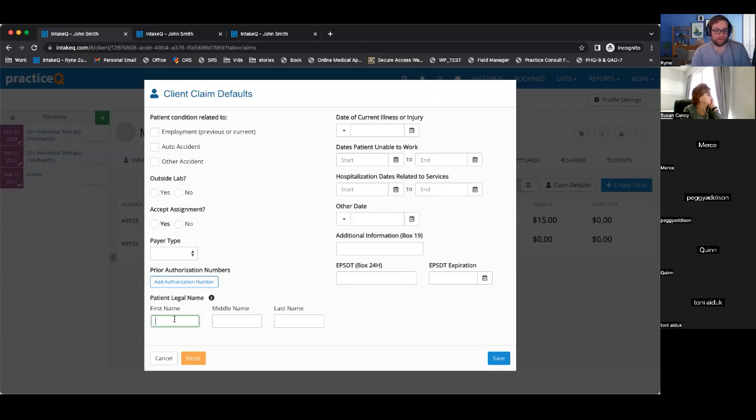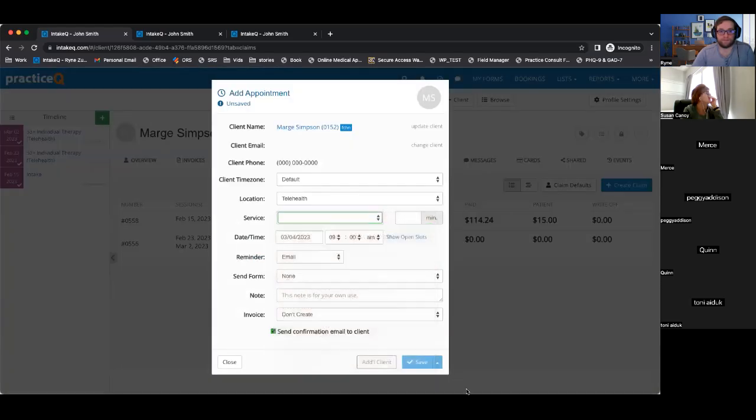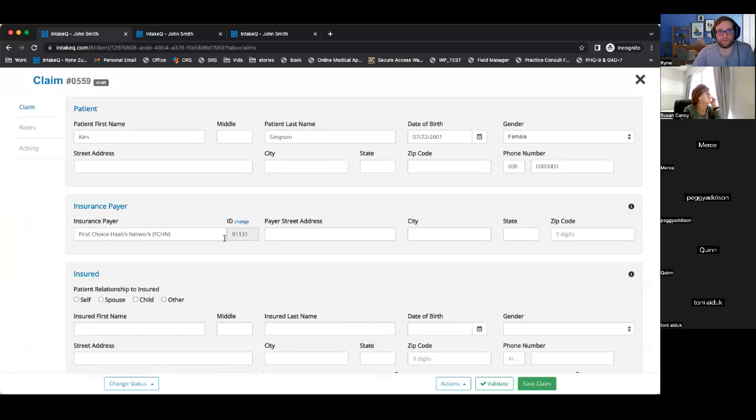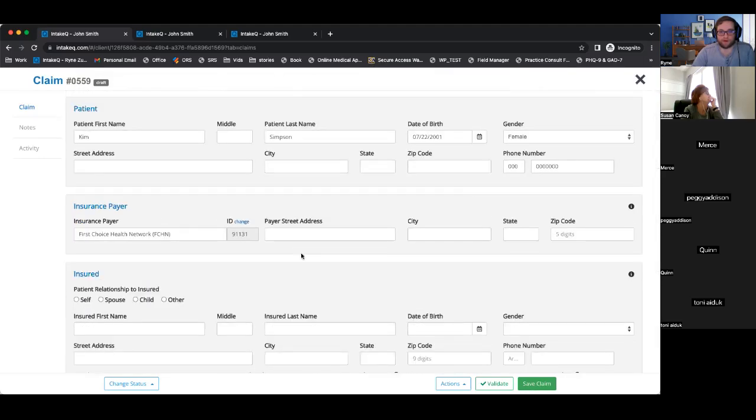Okay. So I can do, let's say, assignment, commercial. And so then if I create a new claim for this client, let me just do appointment. So you'll see here, patient will default to that override of Kim. And then these are the other defaults that I just set. So if I had a prior auth number, it'd show up there. So that's kind of how the default overrides are set up.